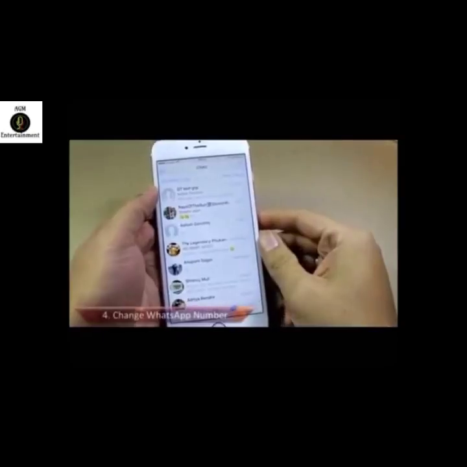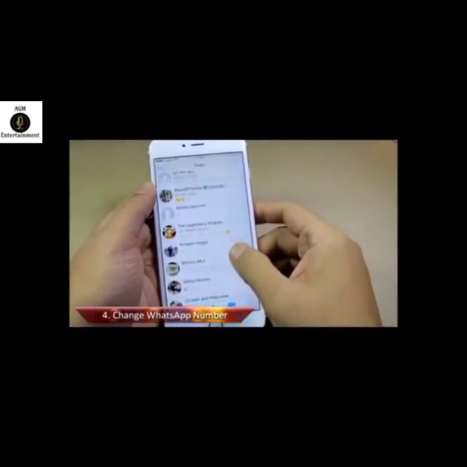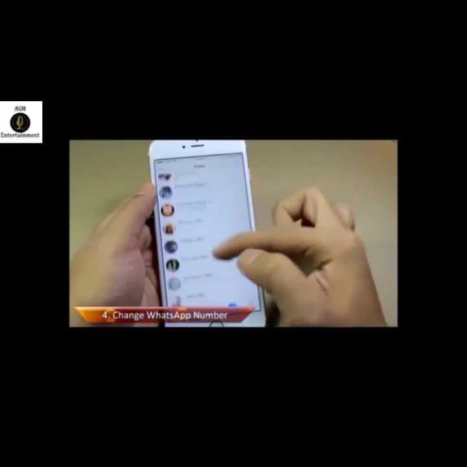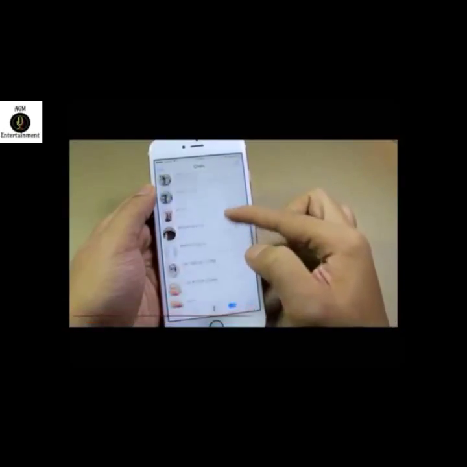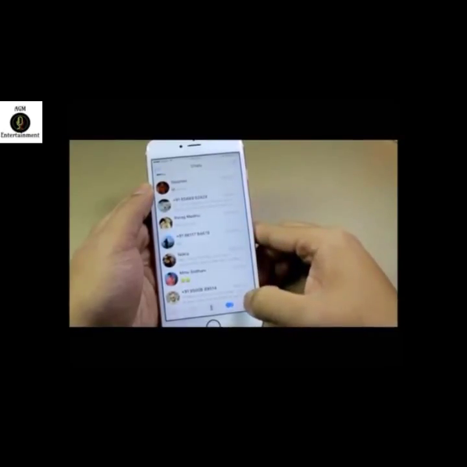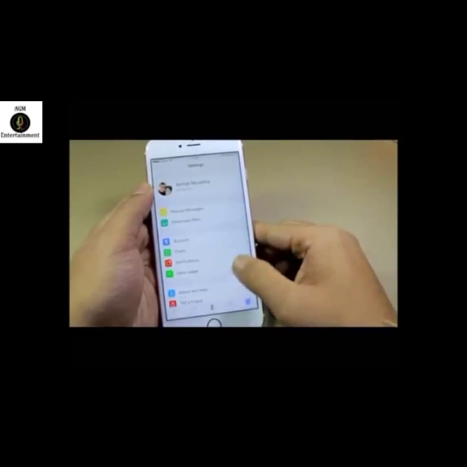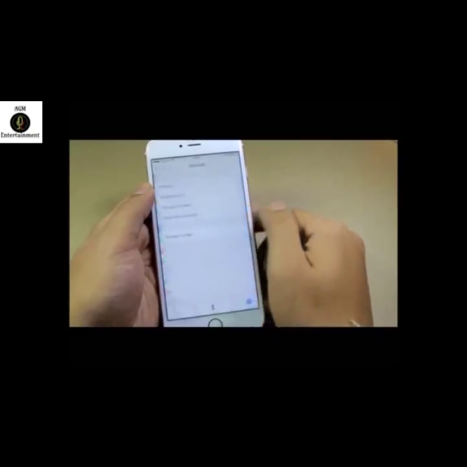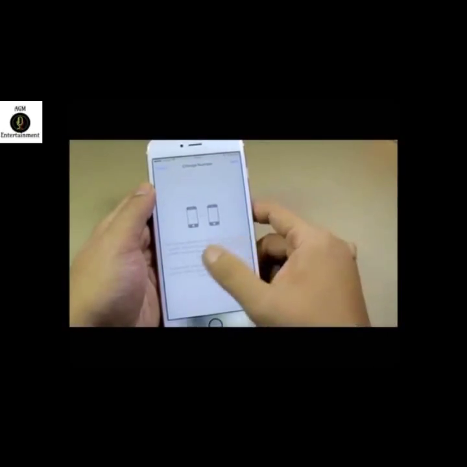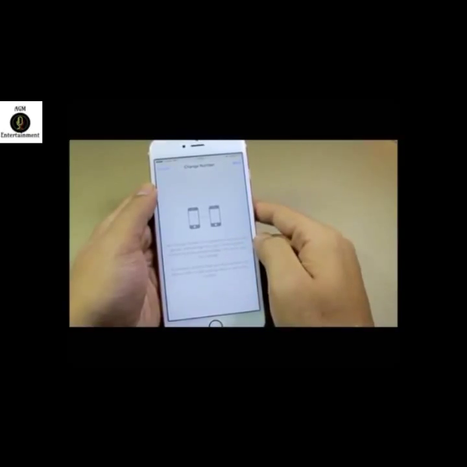Now, moving on to the fourth trick in the list. If you have changed your number and you wish to be included in all the groups you are a part of, there's a better way to get that done than asking the group admins. In the WhatsApp settings, navigate to the account option and select the option to change the number. You should have the new SIM activated on the phone before you proceed.